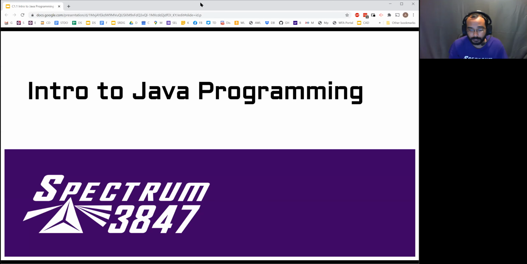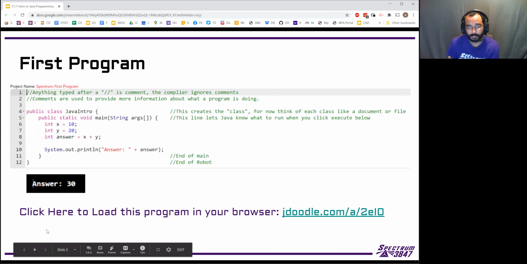Recording. Okay, so this is our first controls presentation for Spectrum this season. We're going to start not with specific robot stuff yet. We're just going to get straight into some basic introduction to programming and the Java programming language. The very first program we're going to look at is written out.